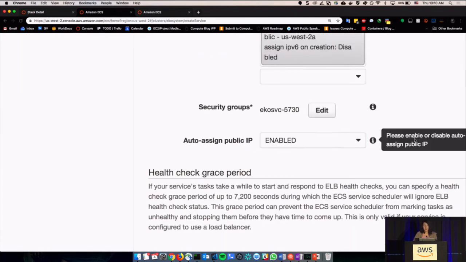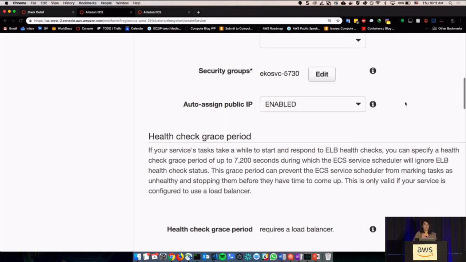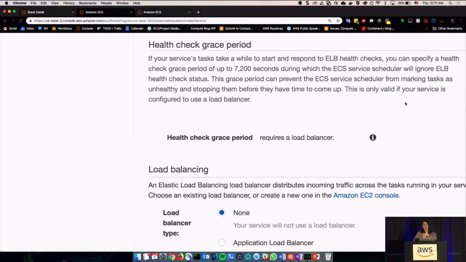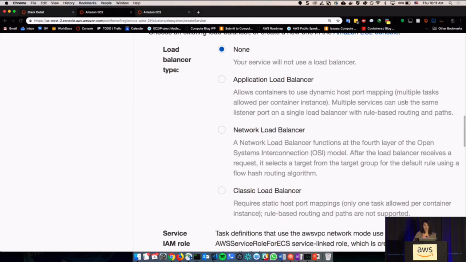So then you also have the option: do I want to have a public IP for this task or not? Do I want people to be able to directly access the IP address and go to the port? Then we also have the concept of health check grace periods. For having this, you need a load balancer. You can go and create a load balancer: an application, network, etc.